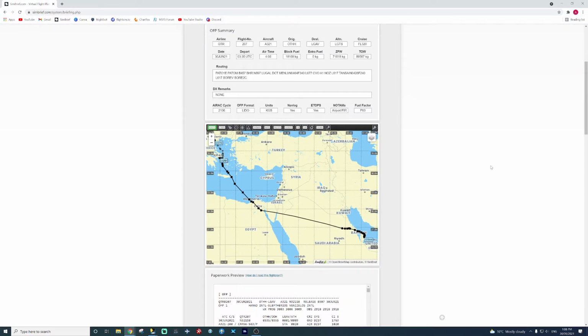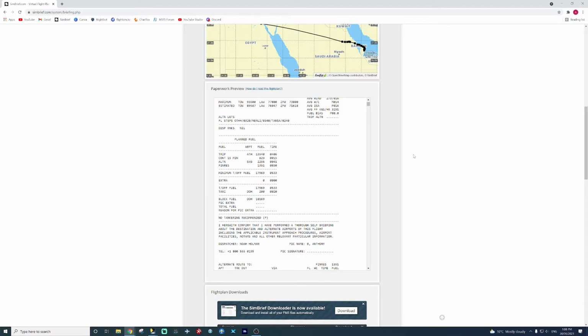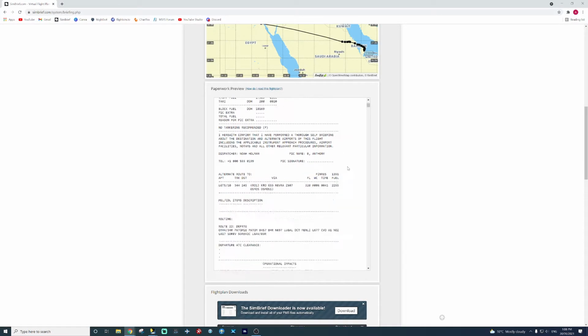Here's the map again of the flight plan. Here's where it all happens, your OFP. We get a full-on PDF. It says your plan of fuel. So here's your fuel: trip fuel, contingency fuel, alternate fuel, and your block fuel. Taxi as well. So your block fuel is what you would enter in your aircraft. I recommend adding a bit extra, just to be safe. Fuel doesn't cost anything in the sim world.